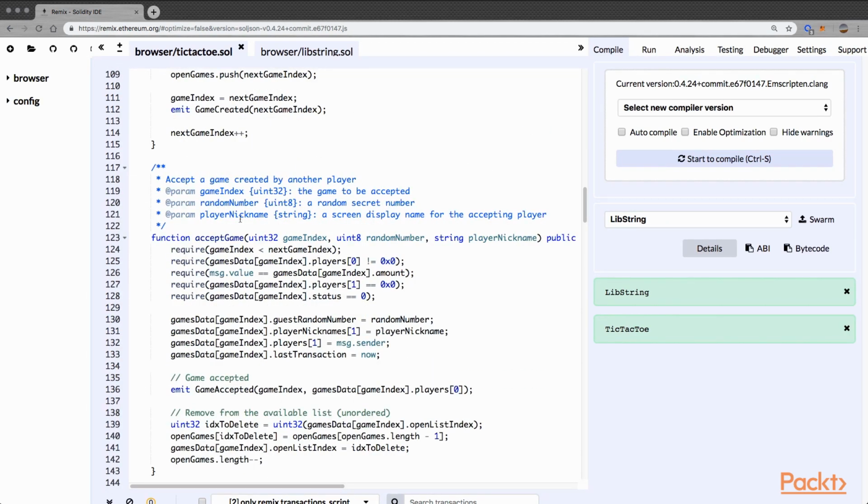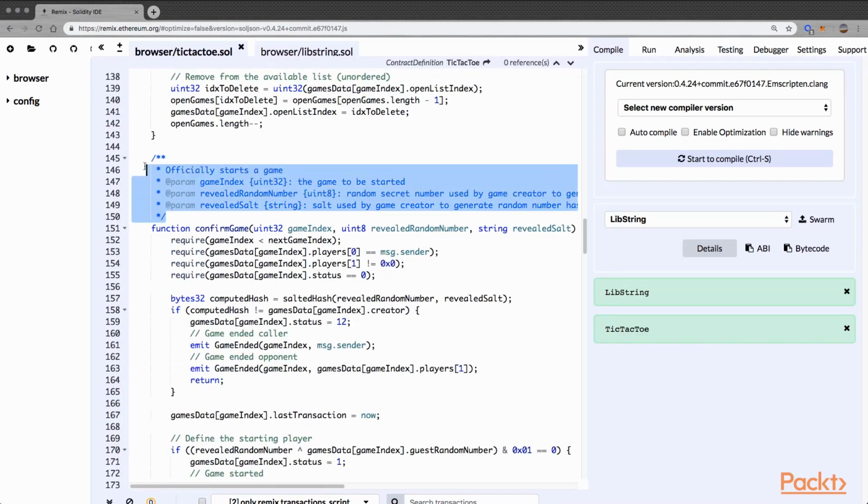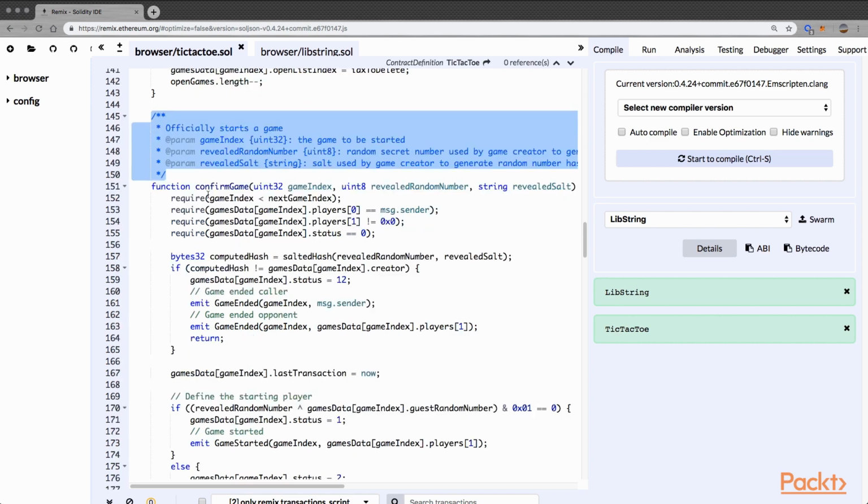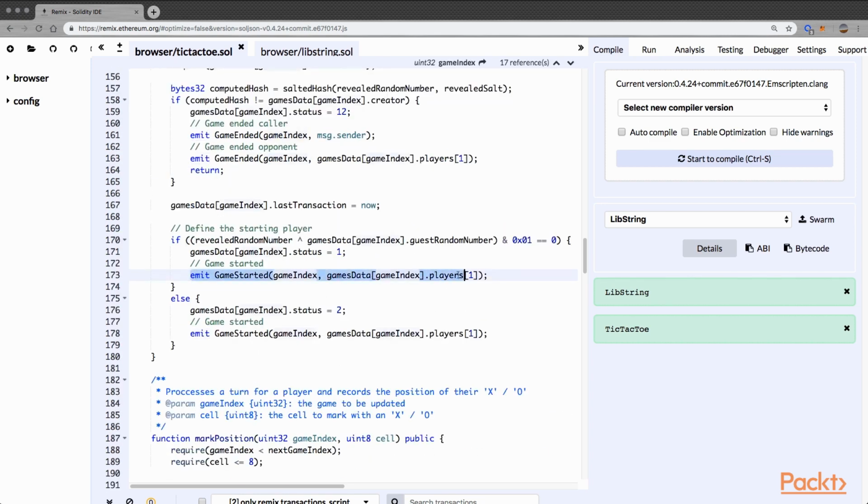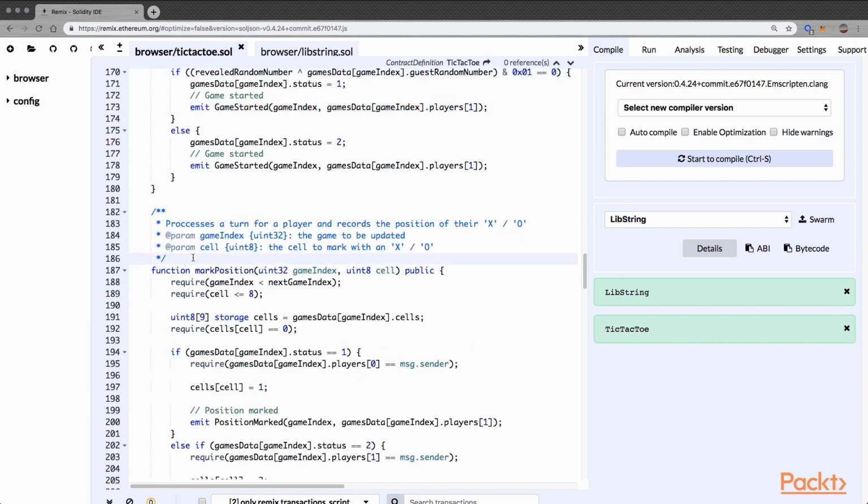Now, once a game has been created, a second player is going to need to accept it. And that happens, of course, with the accept game function. Once a game has been accepted, the creator also could have gone AFK, for example. So basically, we send a confirmation back to player one, hey, are you still there? They confirm the game with another transaction, and then the game will begin officially. Which you see a game started event emitted when this happens. So, of course, that's all the logic for how we begin a game.